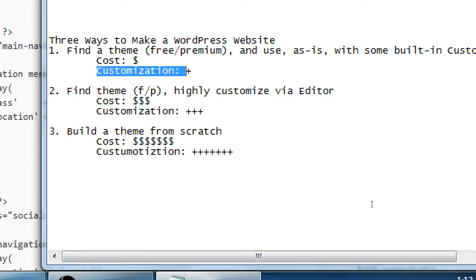Yes? You would put the child theme development under two. Probably that's the only way you would do number two, is with a child theme. Number two or number three. And child themes are one of the things we'll talk about today, which is a way to customize your theme to make it more robust.